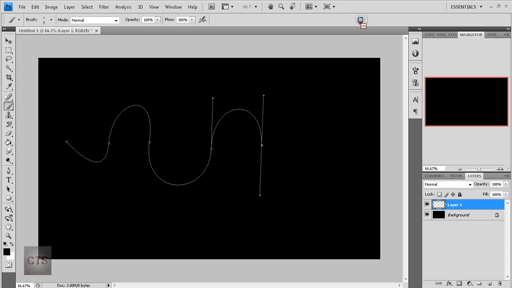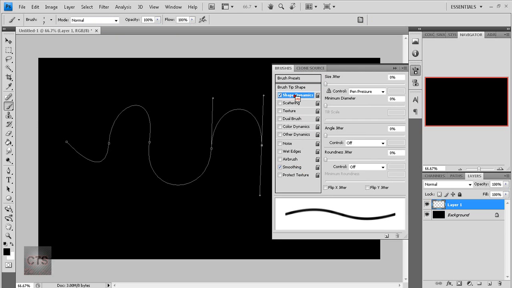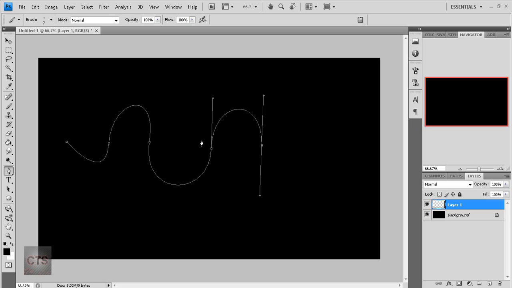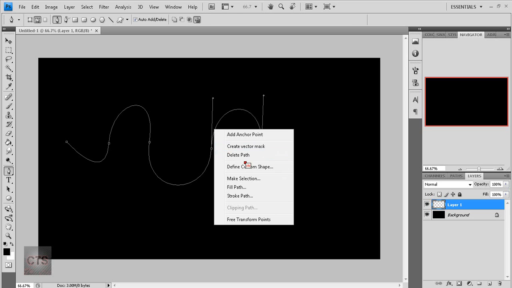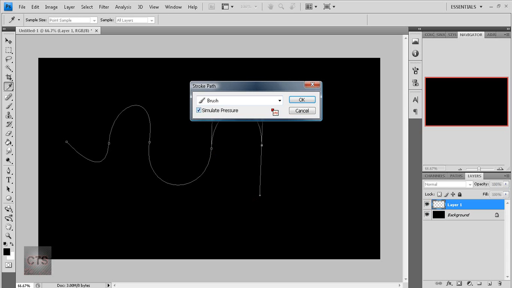Now, the important part is to click this dialog box over here, go to Shape Dynamics, go to Control, and choose Pen Pressure right here under your size jitter. This will just make the lines smooth out. You'll see. So press P to go back to your pen tool, right click again and go to stroke path. Make sure simulate pressure is on and select brush.